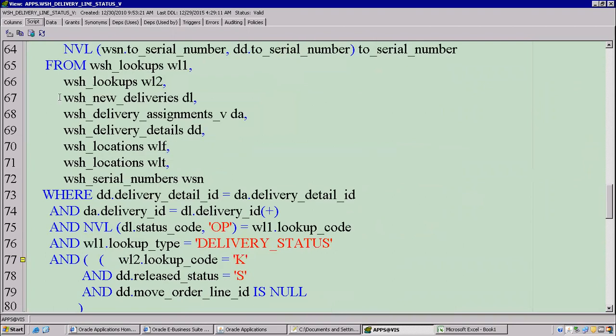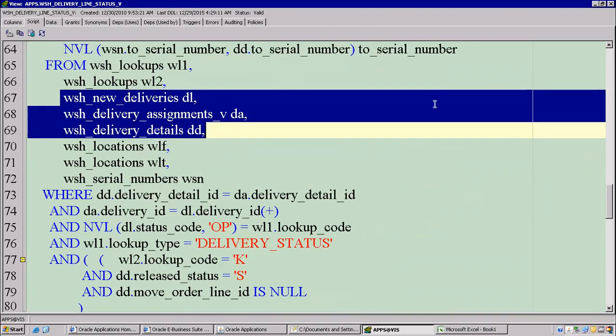These are all the tables. You try to remember all these tables. First is WSH delivery details. Next is delivery assignments. And then one more is WSH new deliveries. And the joins are also available here. Clearly observe, I will ask you again.